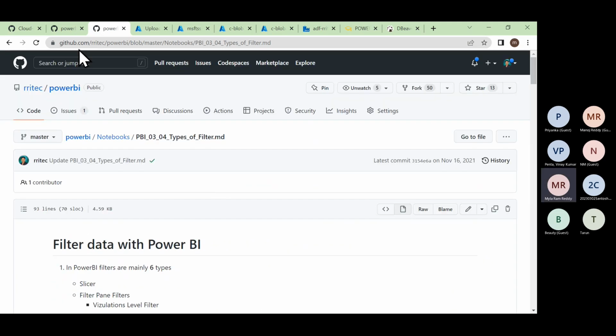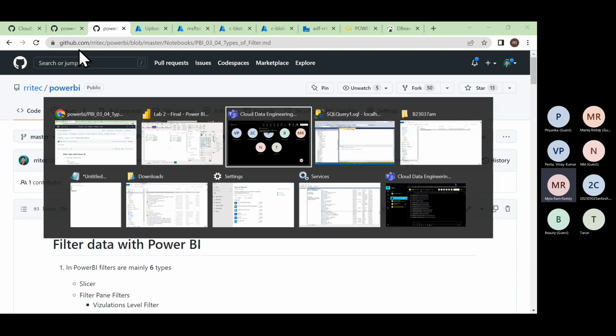Let us move on to the next one then. Okay, we are good with these filters. We are good with this.